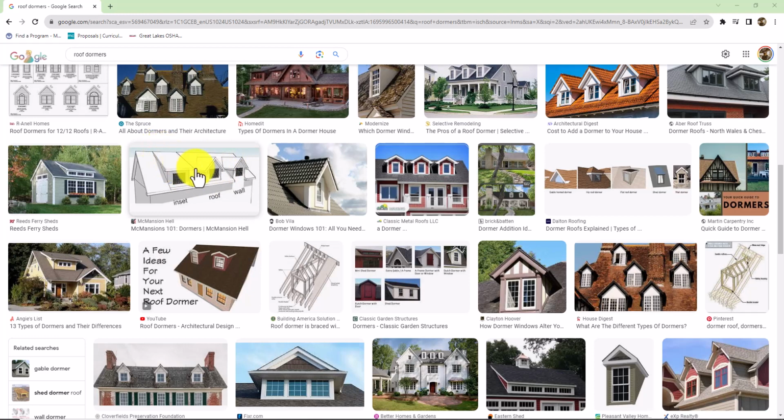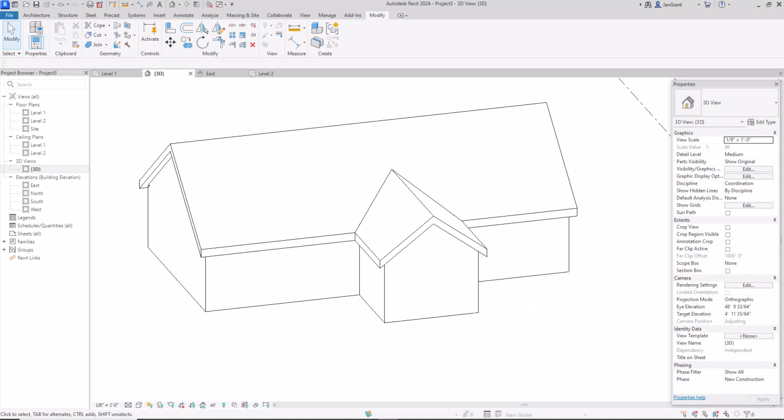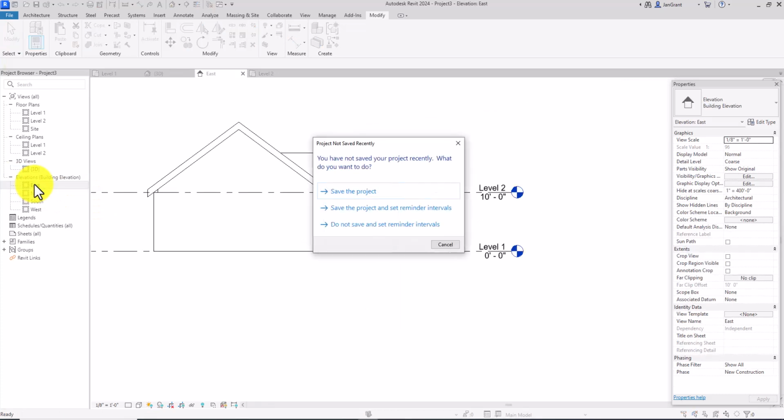Okay, so I'm going to go ahead and grab this and put it over here somewhere. So the first thing we want to do is decide on how far up we want to go with our dormer and create a level for that. So we'll go to the east elevation, double click to get there. Periodically, you're going to be asked to save the project. You can go ahead and do that and call it whatever you'd like and put it in your files.